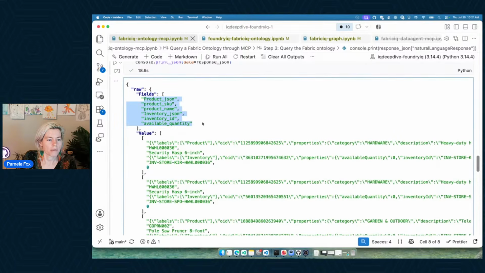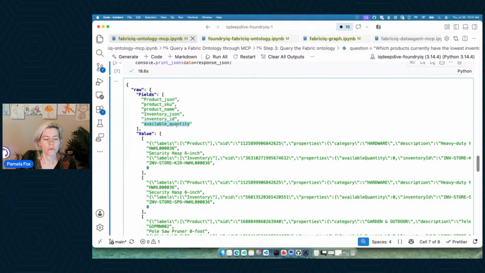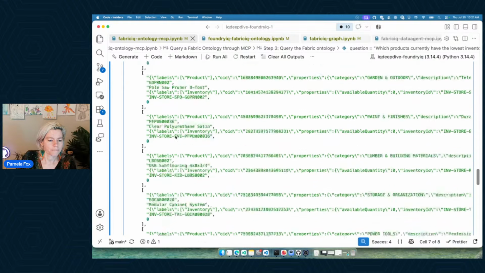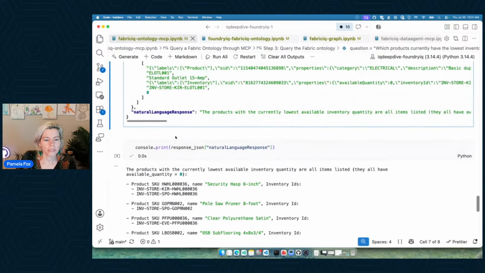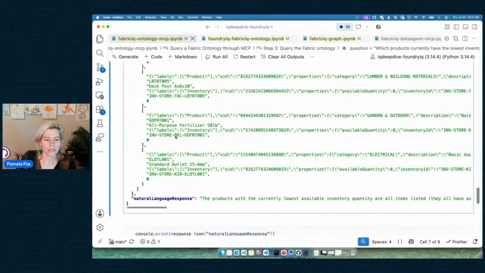And it basically chooses what data it's going to send back that it thinks you want. And in this case, it basically flattened a lot of data. So it gave me back the full product JSON, as well as SKU and name separately. And then it gave back the full inventory JSON and then ID and quantity, right? So it's flattening the results in a way that it can pass it all like this. So there we go. We can get really useful responses from the ontology.